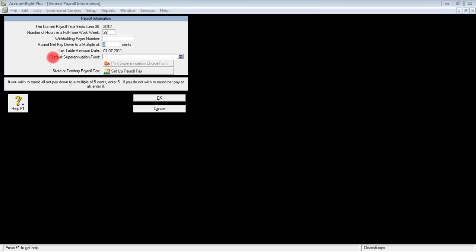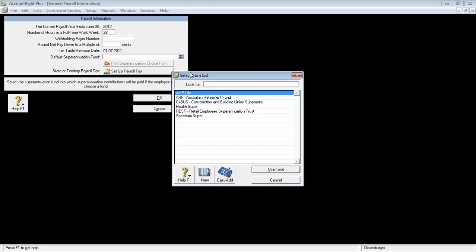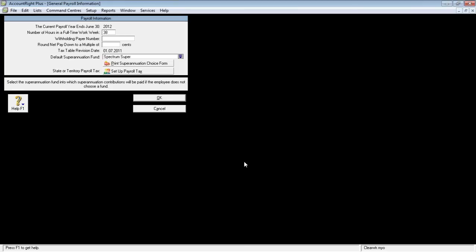So you need to select what is going to be the superannuation fund for this particular business. So let's click on here, and we have a few in here. I'll just choose Spectrum Super. What this means is if I as a business owner employ someone and they don't tell me what super they belong to, I'm still obliged to pay them super. So I set them up an account in Spectrum Super and I pay them into that account.